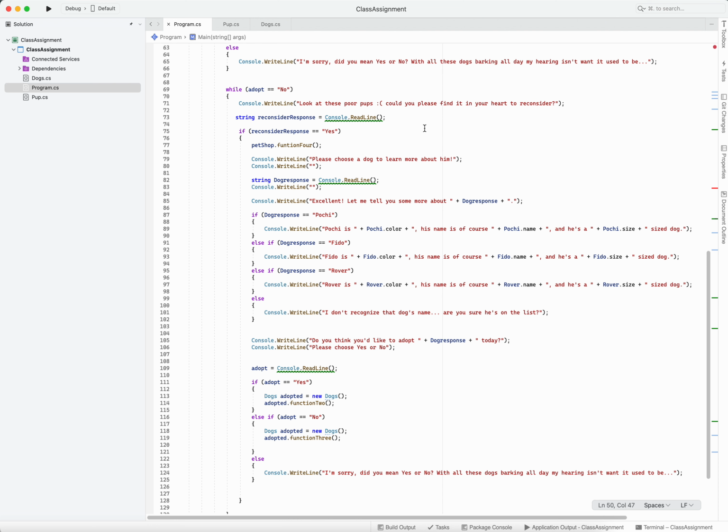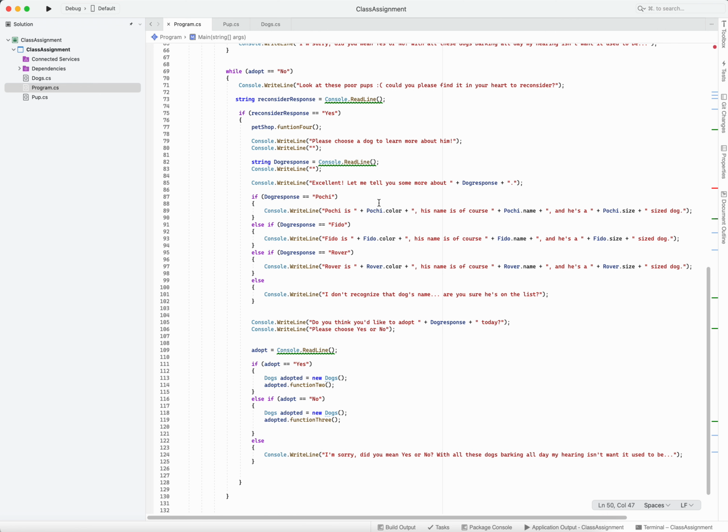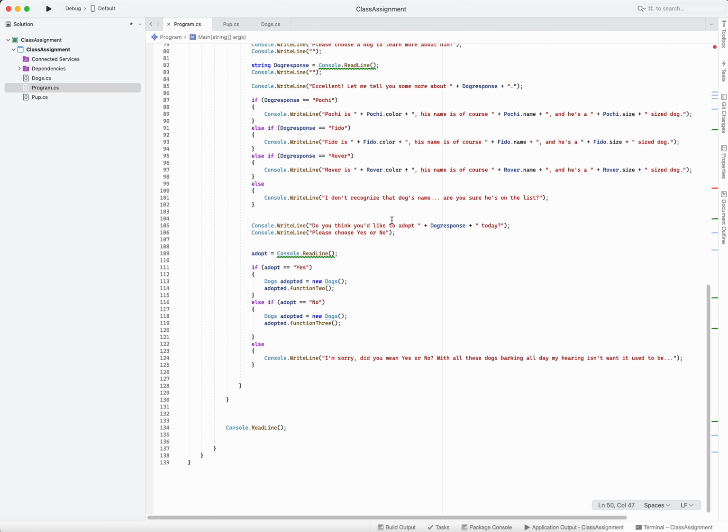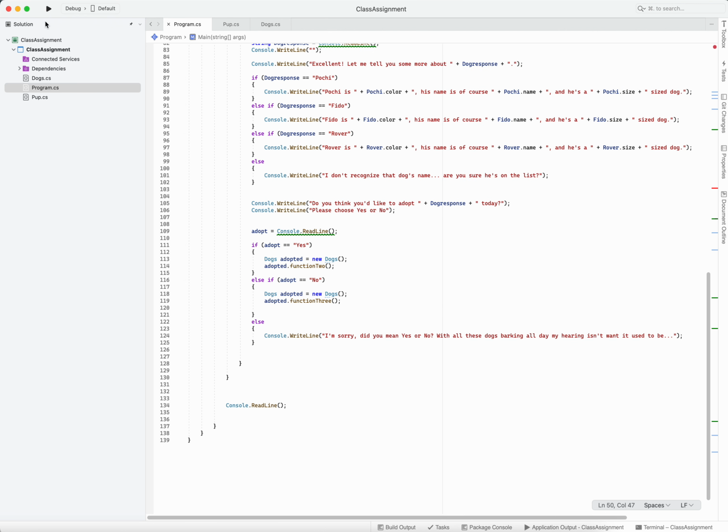And I actually left it that if you keep saying no, it just keeps saying the same thing to you over and over again, which I thought was really funny. I wanted to fix that and maybe have it go back to the menu, but actually no, that's kind of fun because it's really persistent. But if you say yes, it calls function 4, which says, I'm glad to hear that, we have 3 dogs, and then it gives you the information, and you just repeat the same thing again. And eventually you're going to get a dog.